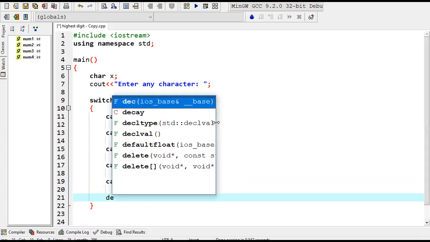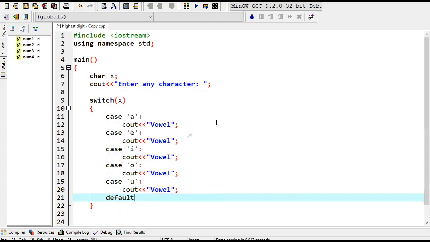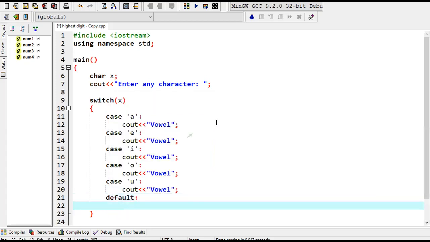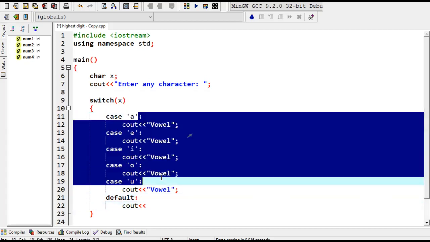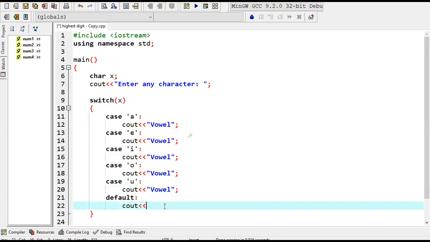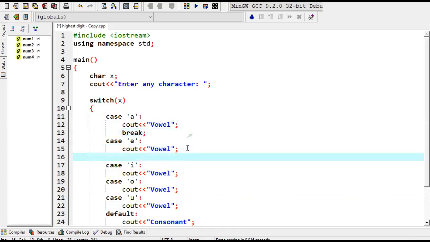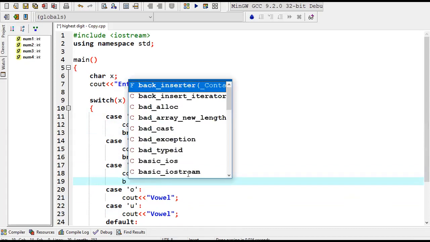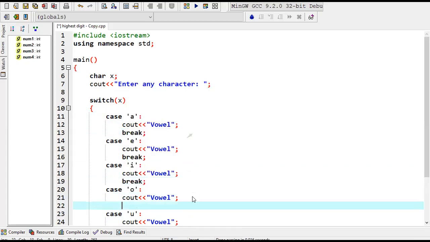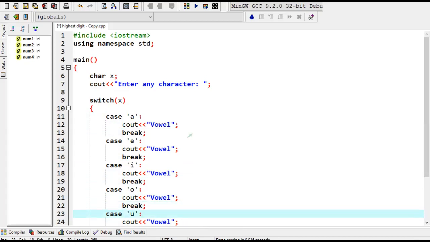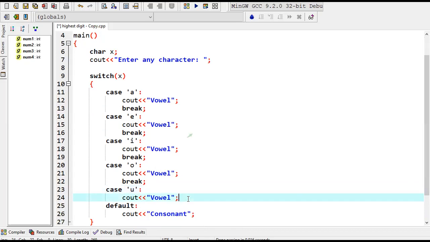And then we'll use the default statement. The default case is that if the user enters anything apart from these, then that will be considered consonant. So consonant, that's it. I'm done. And I forgot something here. Yeah, I did it intentionally, which is the break statement. I have to use a break statement at the end of each case. Break statement here, and also down here I have to use a break statement.